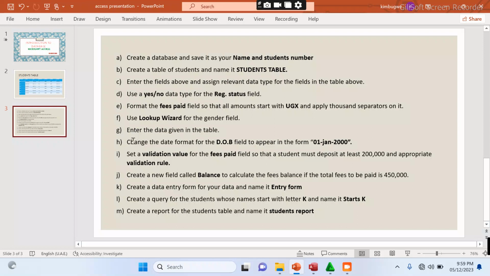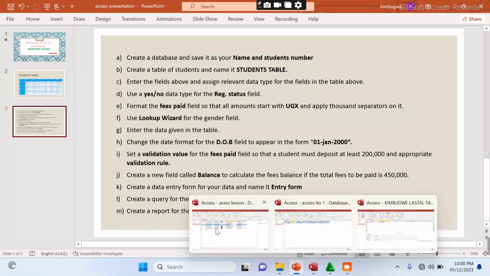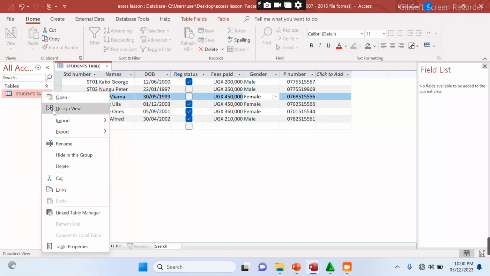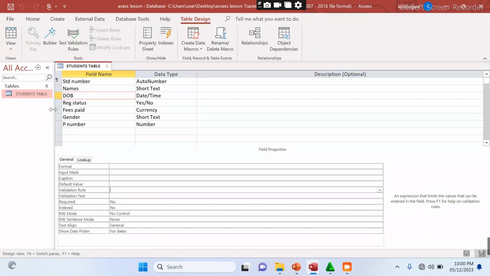Our question H says that change the date format for the date of birth field to appear in the form this one. This is the form which we want to format our date of birth. If we come back to our data, you can see that this is the format we are having, but now they want us to change the format. So you can come back to the design view and click here to the date of birth. After clicking there, you can give it a format which they have selected in the question.